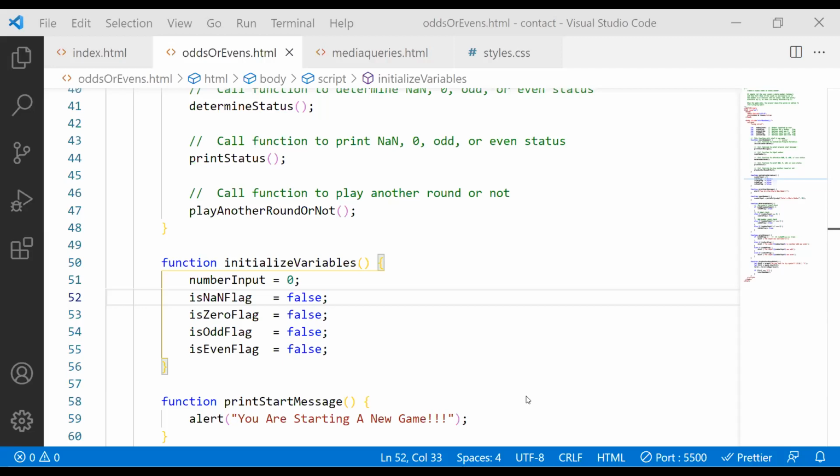And it says the input 0 was neither odd nor even. All right. Do I want to play the game again? Yes. So now I'm going to put in a number that's odd, 35. And it says the number 35 was odd.